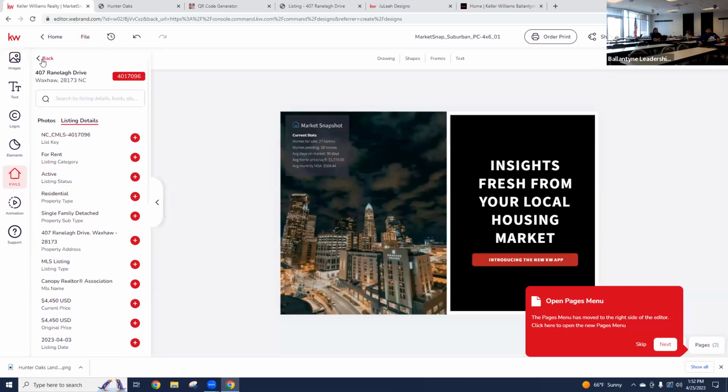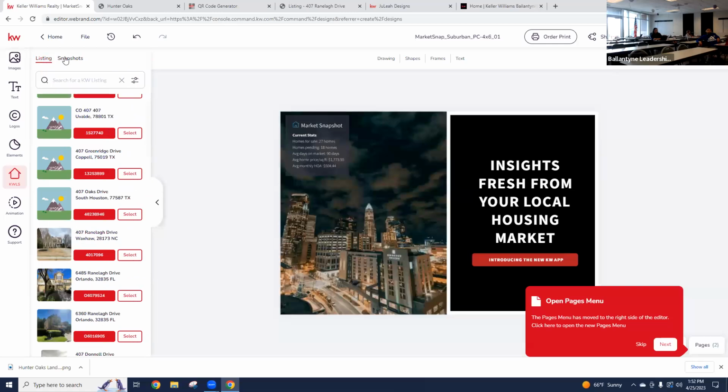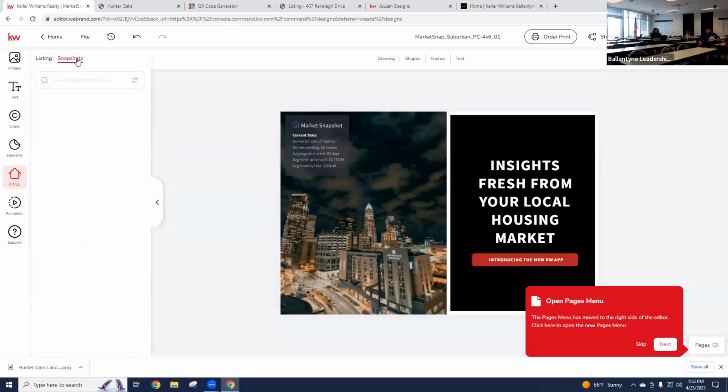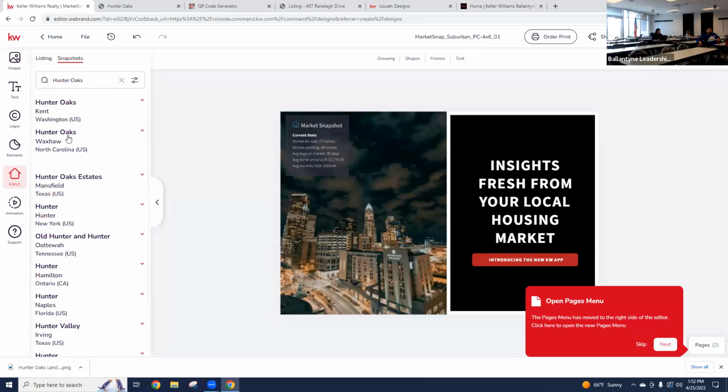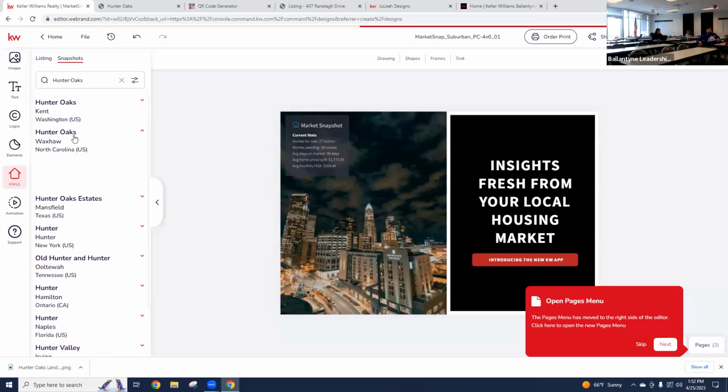But for not a listing, I'm going to go back. I can instead go under snapshots. And here I can search by a neighborhood name or a postal code. Something comes up. Make sure we find the right one. And then if we click on that one, we'll populate a couple of market snapshots.